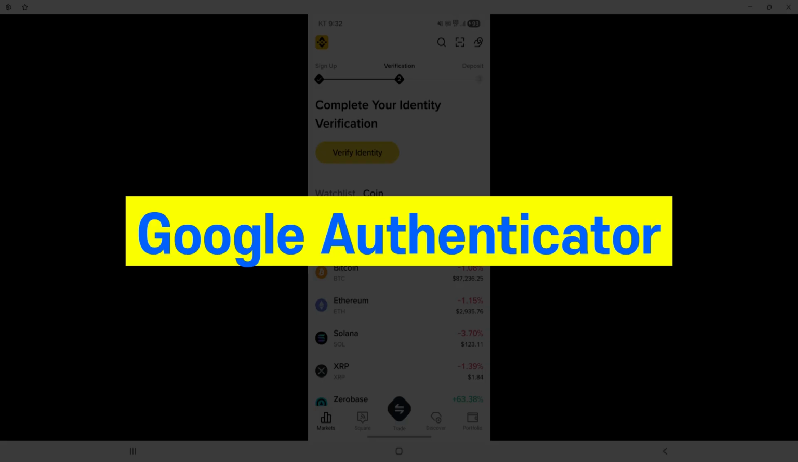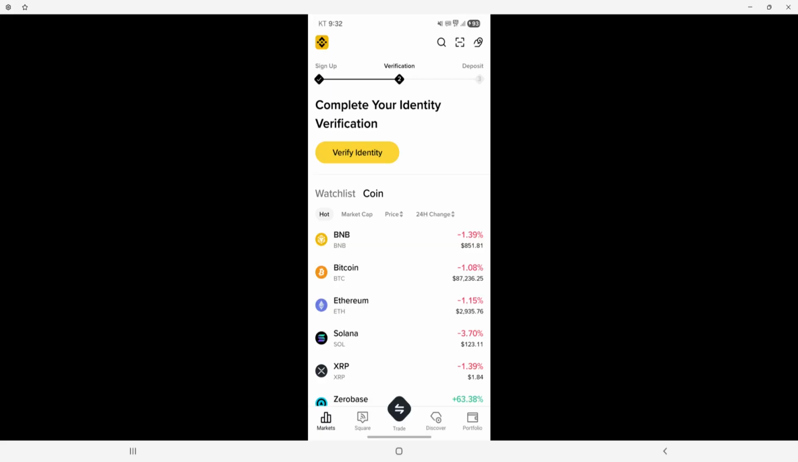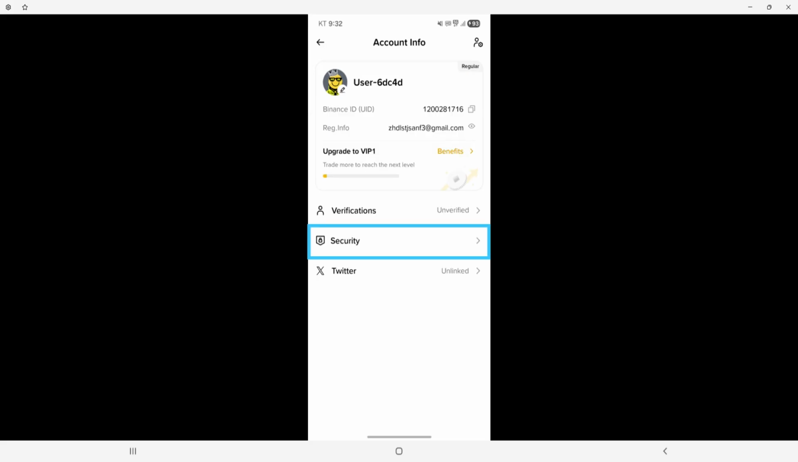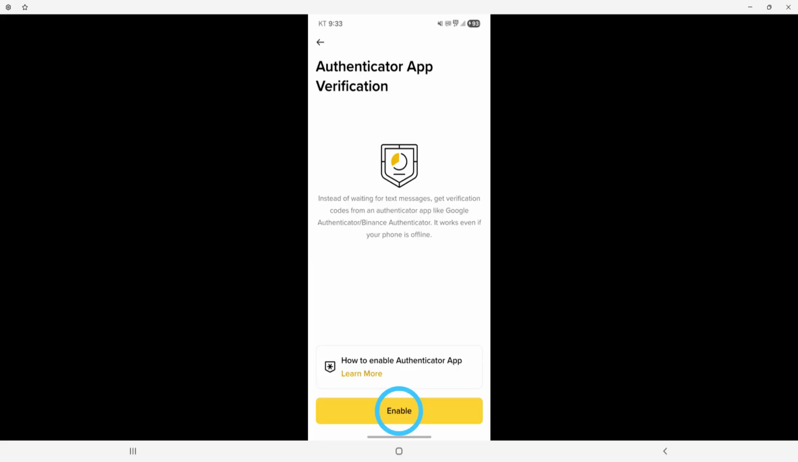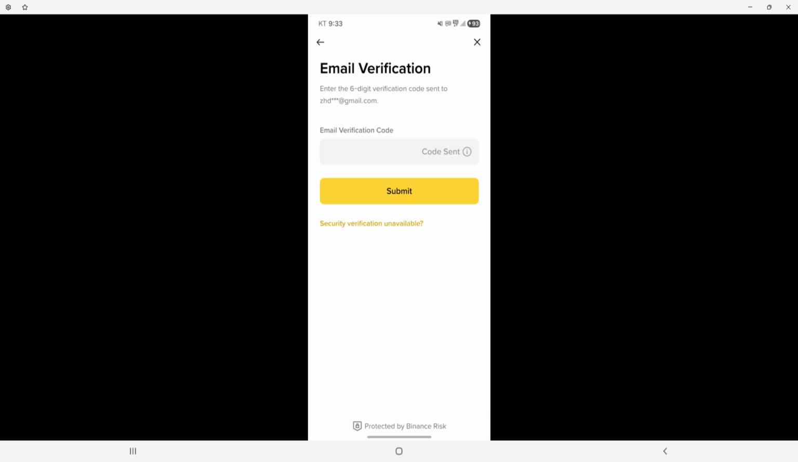Next, we will set up Google Authenticator for enhanced security. Return to the main screen. Tap the Binance logo located at the top left corner. Then tap the arrow icon at the top right corner. Go into the security menu. Select Authenticator app from the list of options. Tap Enable to start the setup process. Enter the verification code sent to you.